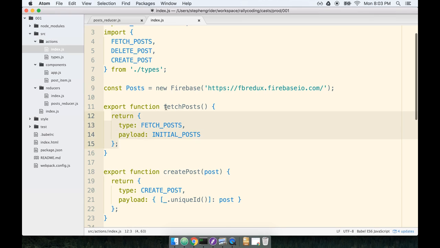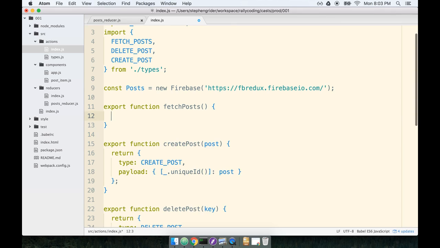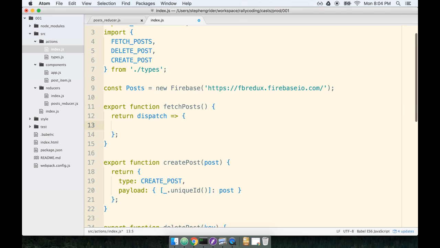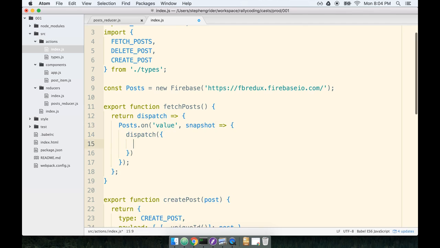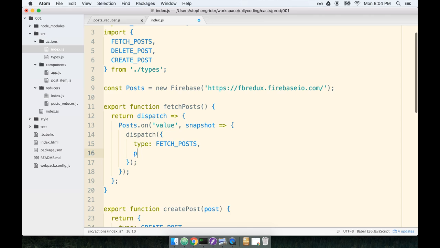I'm going to first work on the fetch posts action creator. Right now it was returning this very static list of posts that we just deleted. Instead of doing that, I'm going to return a function here. So we're making use of Redux Thunk, and we can certainly talk more about that later. And I'm going to say whenever I get a value event from Firebase, I'm going to take the snapshot that's provided, and I'm going to dispatch an action of type fetch posts, and the payload is going to be snapshot.val.